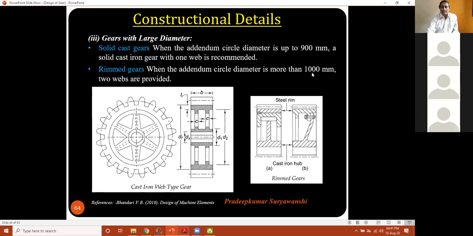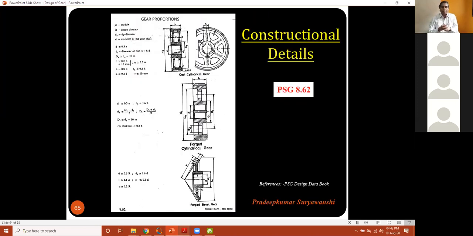If the size is above this, more than 1000 millimeters, then we will go for something called a rimmed gear. Here we will have a blank of cast iron which is cast, and we will have a steel rim. You can see this diagram here. We will have a steel rim which is press fitted or bolted to the cast iron hub as shown in this case. If it is press fitted, there will be set screws used here to avoid relative motion between the rim and the hub during operation. So these are the different types of constructional details as far as gears are concerned, and now we will go for actual calculation of the dimensions.